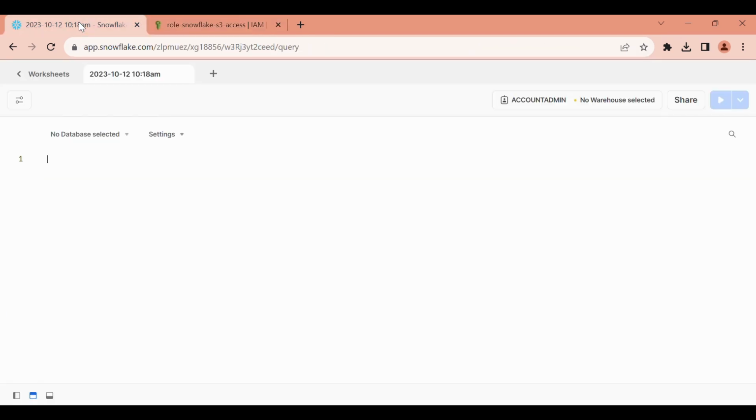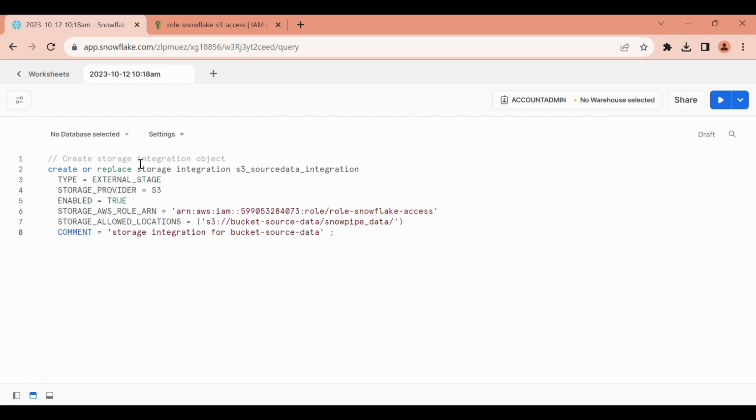We will move on to the Snowflake environment. Let us create the integration service. I have a script with me. I'm creating the new integration service, S3 source data integration. This is my integration name. This is for the external stage I'm creating. It is going to connect with the S3 bucket.